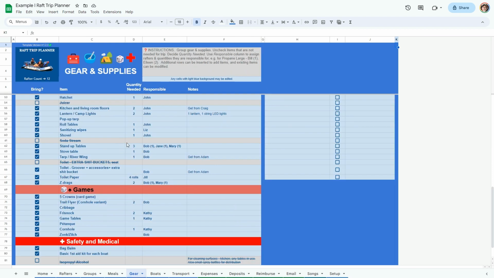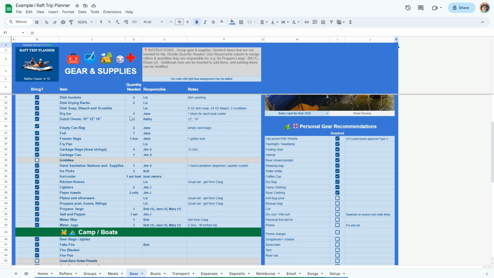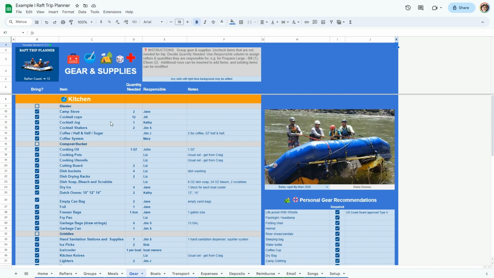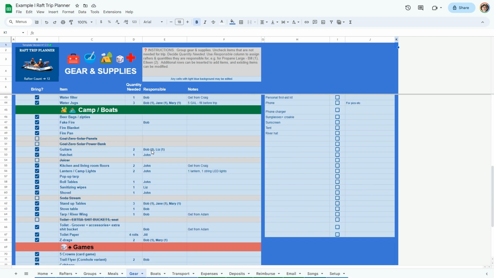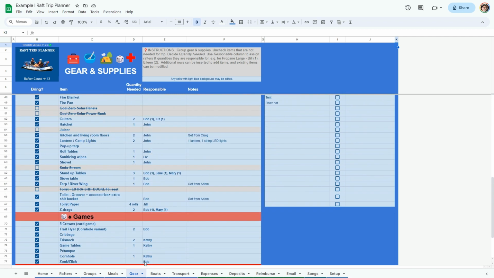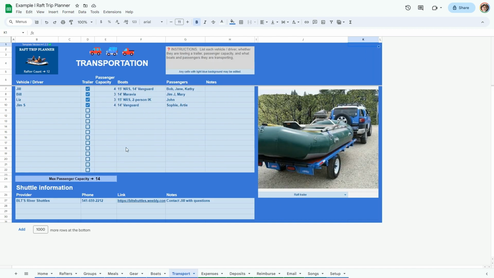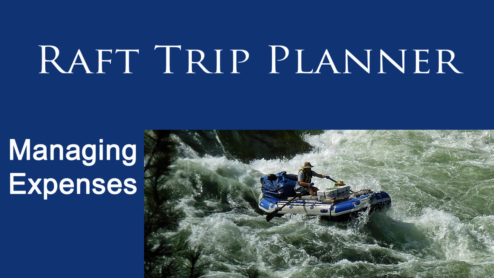You can also plan your gear and supplies. We have a fairly comprehensive list of typical supplies and gear, so you can simply uncheck the things you're not going to use, and then you can define who's responsible, how much you need, and other notes to make sure you've got the gear you need. You can add and modify this any way you want to. You can then describe your boats and make sure you have enough capacity, and your transport and shuttle information. And then we go on to expense management.